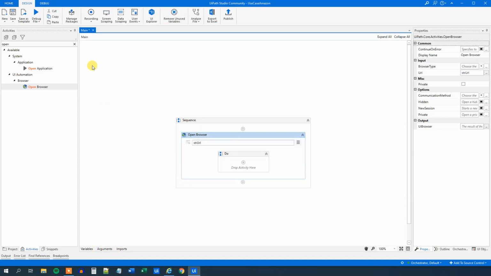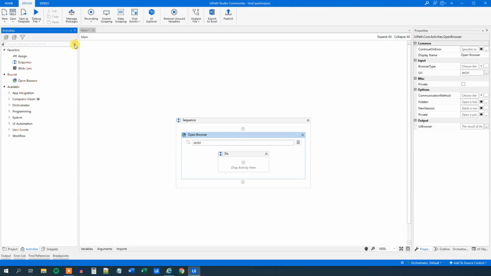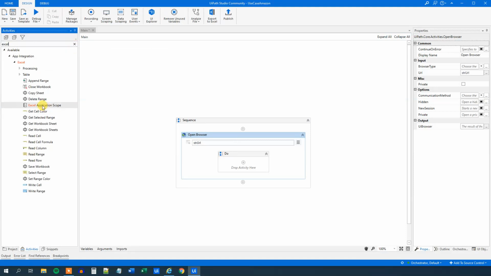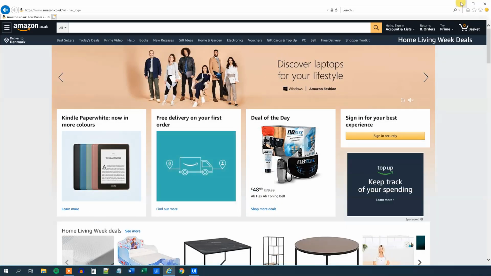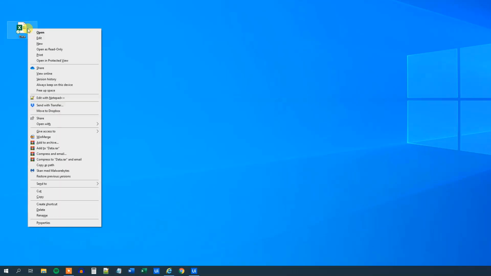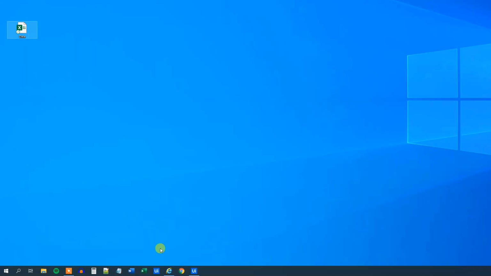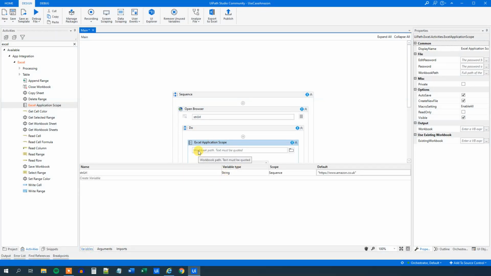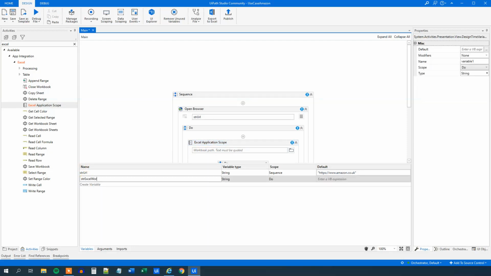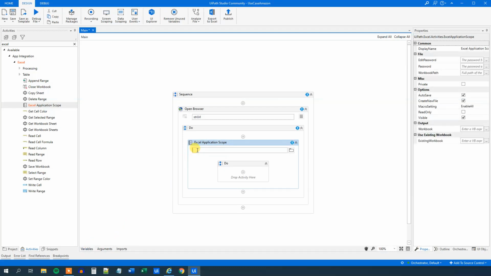So now we open up the browser, then we can read the Excel sheet. So let's find an Excel application scope. The workbook path, well, I placed my workbook here on the desktop, so shift right click, then copy as path. Then I will go back to UiPath. I will create another variable for the same reasons as I created the URL. So I will create a str Excel workbook like this, and then I will paste it in here. Now we can type in the Excel workbook up here.